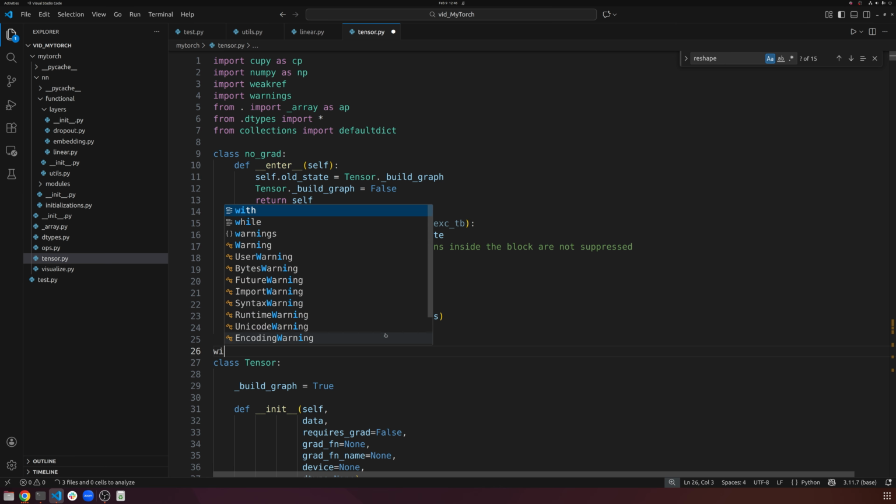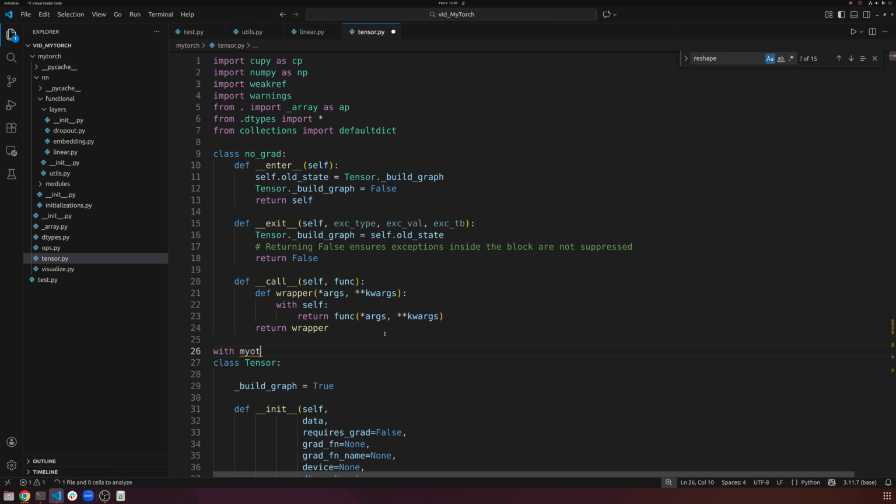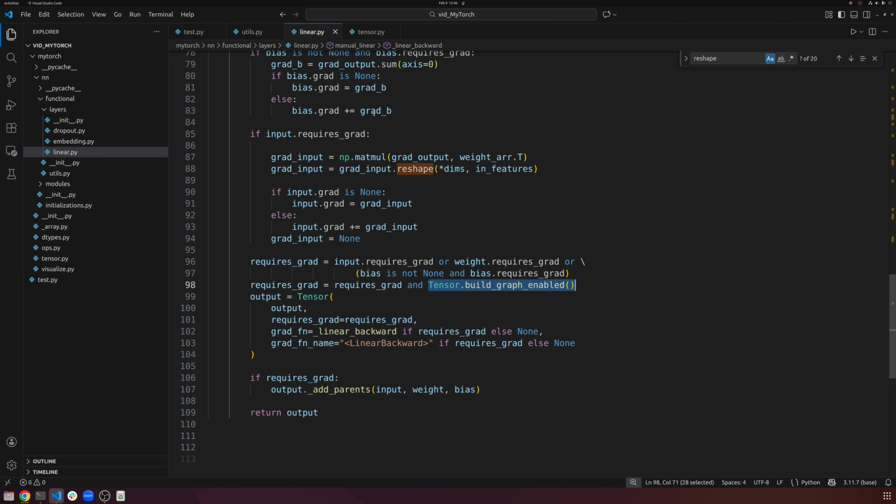We added this right at the end, but this was our context flag right here. So it allows us to do with MyTorch no grad, just like we do in PyTorch. This is just a quick flag that will toggle the build graph method right here. And essentially every time we do it, we're going to check if build graph enabled.